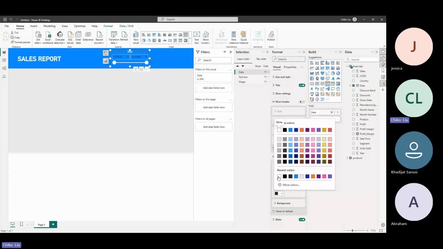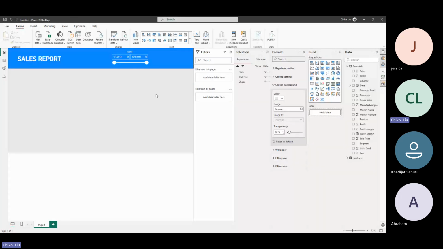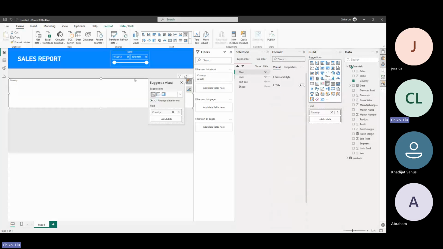Now for country, make sure you are not selecting anything when you want to add another new visual. I'm going to go to country and just click on country. Now it's going to just show me a table. It does suggestion. What I want is actually a slicer. You can see my slicer. Now if I go to my slicer settings, I can change it to a drop down, which is what we have here.